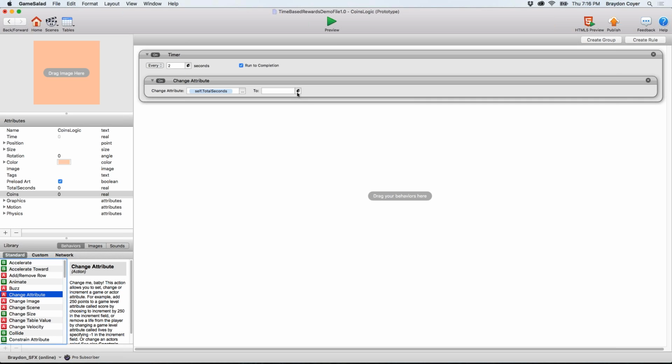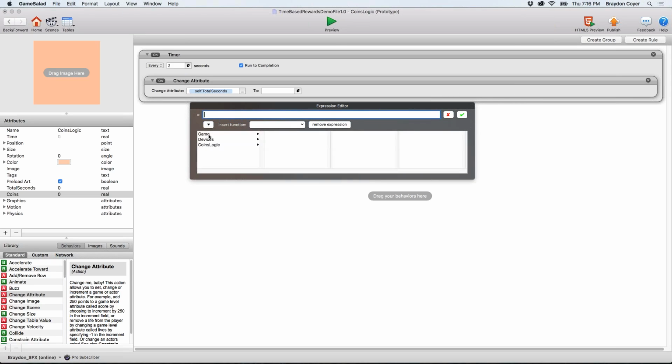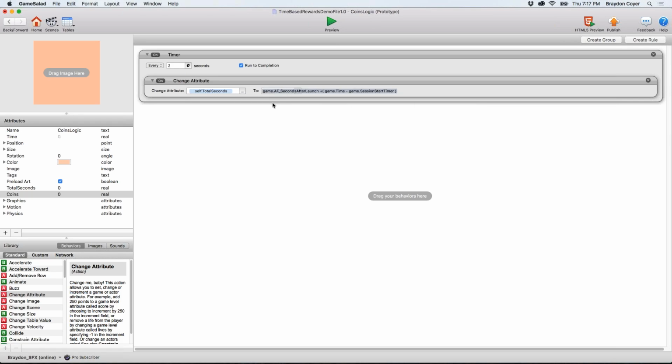self.totalSeconds to, and we're going to open up the expression editor by clicking the little E button. We're going to change it to game.secondsAfterLaunch plus open parenthesis game.time minus game.sessionStartTimer. So what this is doing is it's just calculating how long it's been in this self attribute, and then we're going to use that in the coins self attribute next.